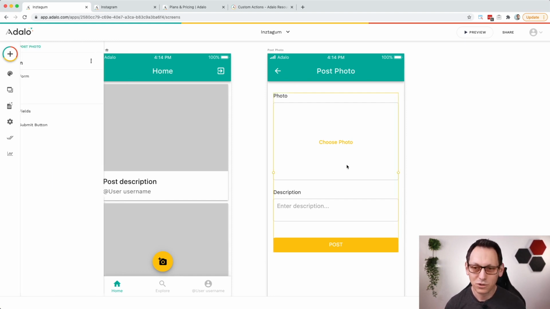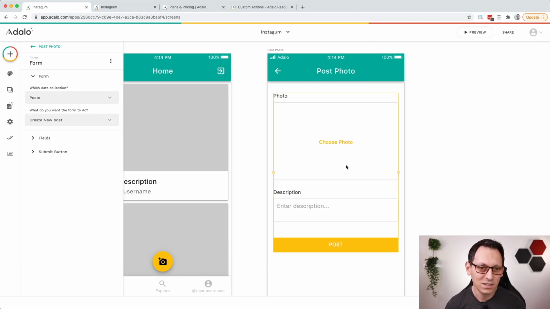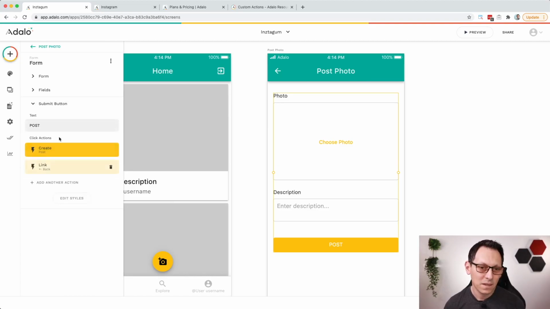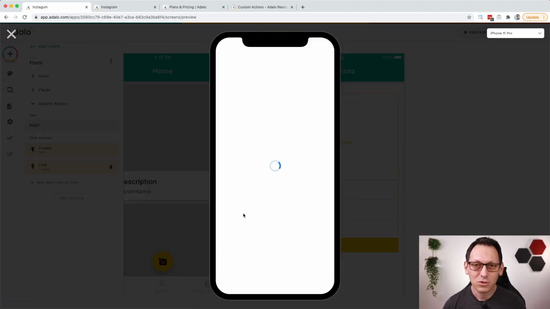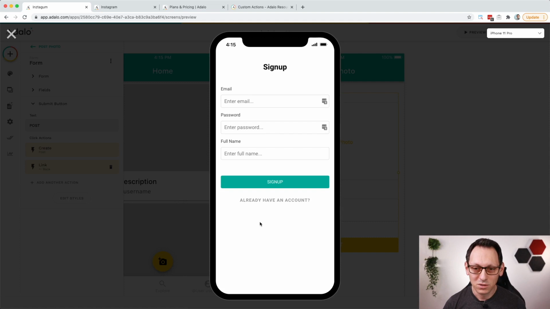One more thing you should know, what kind of magic Adalo did, is it created here some actions on the post button, which, well, creates a new post. So it's kind of happening automatically, but also it sends us back to the previous screen where we came from, which is great. Shall we test it? Of course, but first. All right, remember that we don't have a user yet, so we will first need to create a user and then we can post a photo.